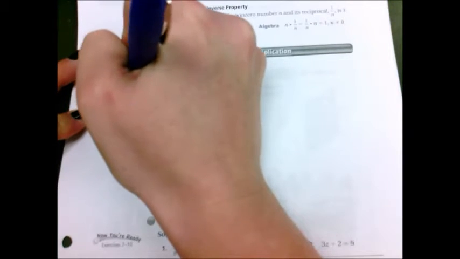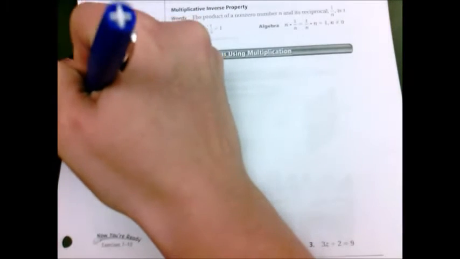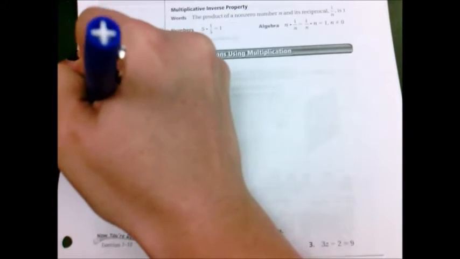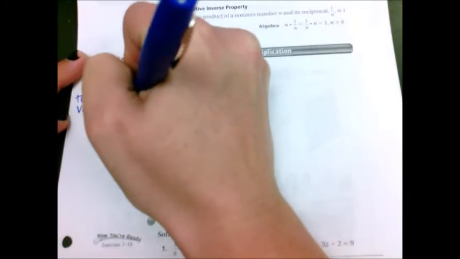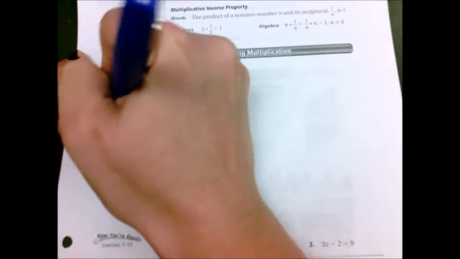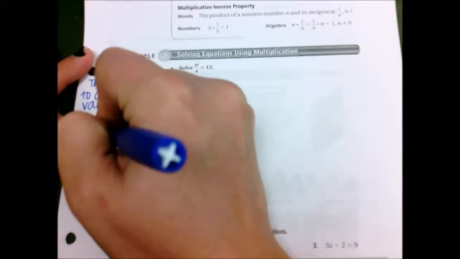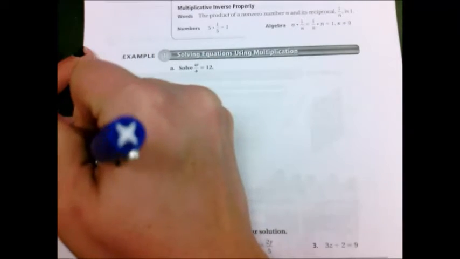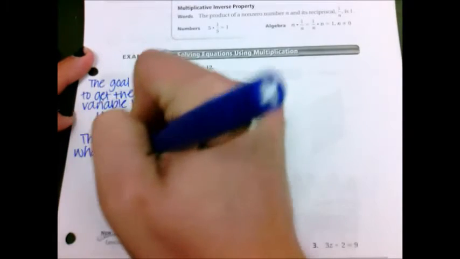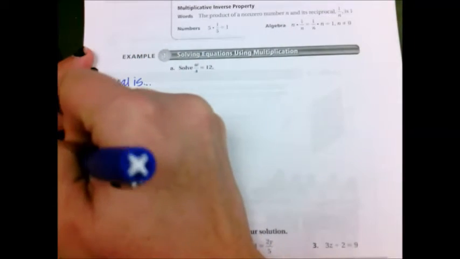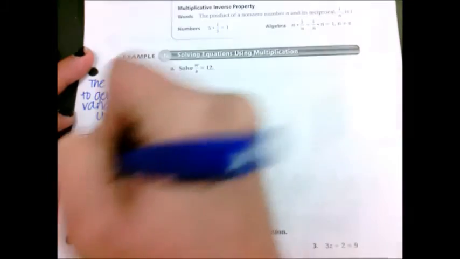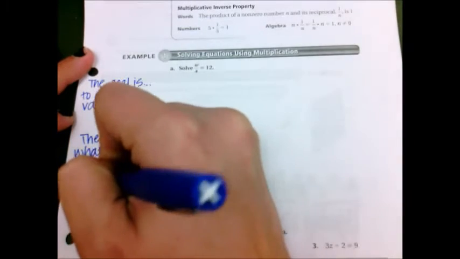The goal is to get the variable by itself. And then we wrote the rule is whatever you do to one side, you have to do to the other.